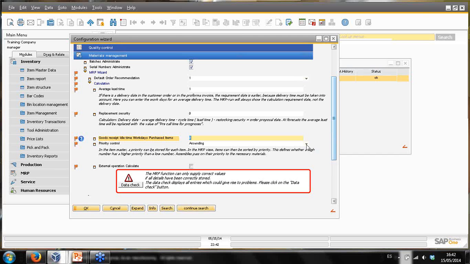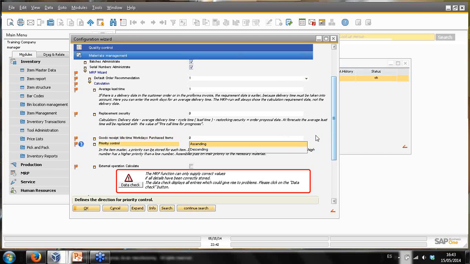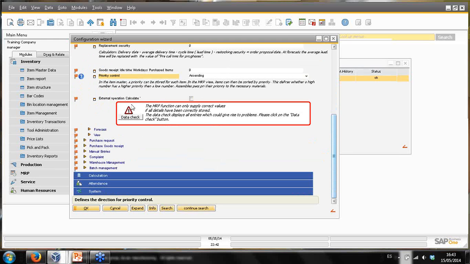Priority control is simply to sort the items depending on the priority in an ascending way or descending way. External operation calculate. This is by default not marked, okay? In fact, this function is not used today, but this is still available on MRP because of compatibility reasons.